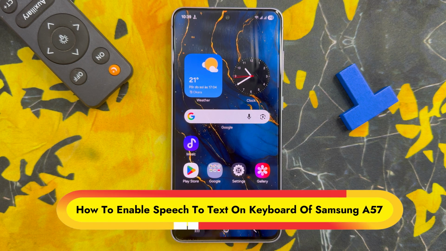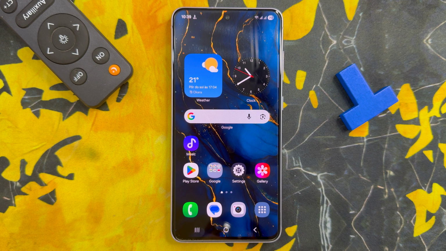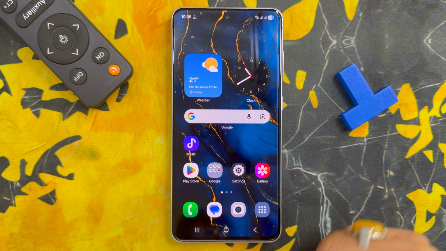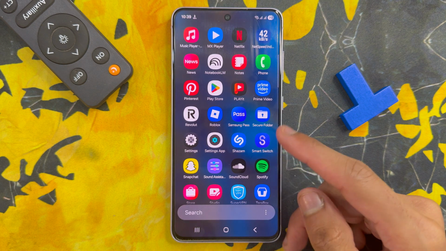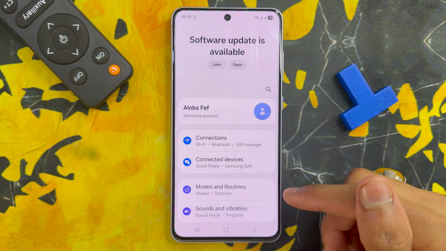Hello everyone, today in this video we will discuss how to enable speech to text on Samsung Galaxy A57. Let's start the video. First of all, go to app library. Here click on settings app.